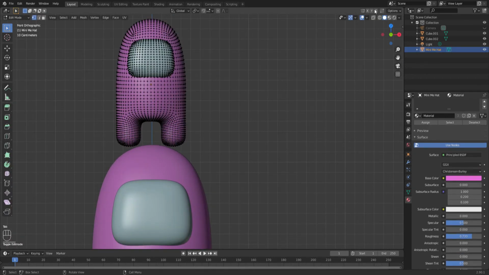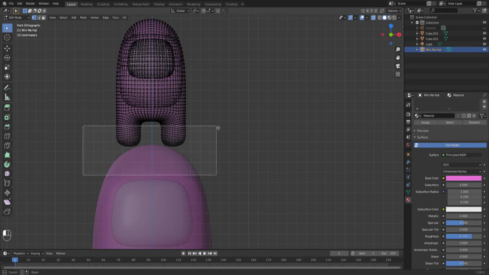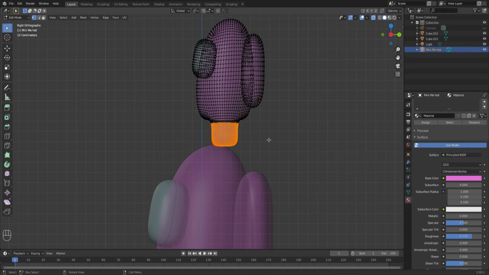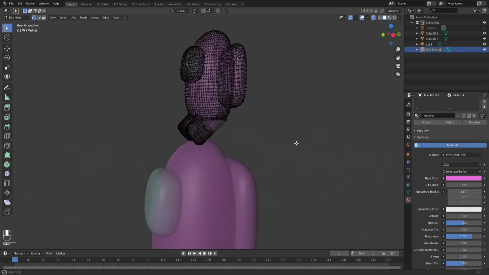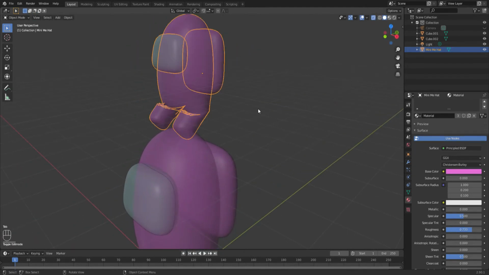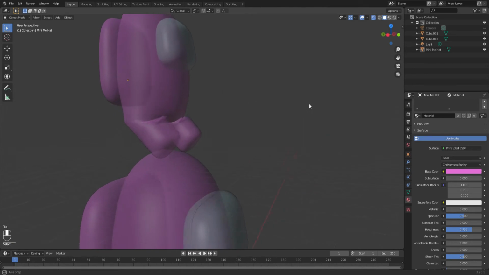And I'm just going to move the legs up a bit, so go into X-ray mode and select the legs, and then just press G and R to rotate the legs to the front. Just so it kind of looks like it's sitting down. Now you're going to get all those messy lines at the front, but that's okay.